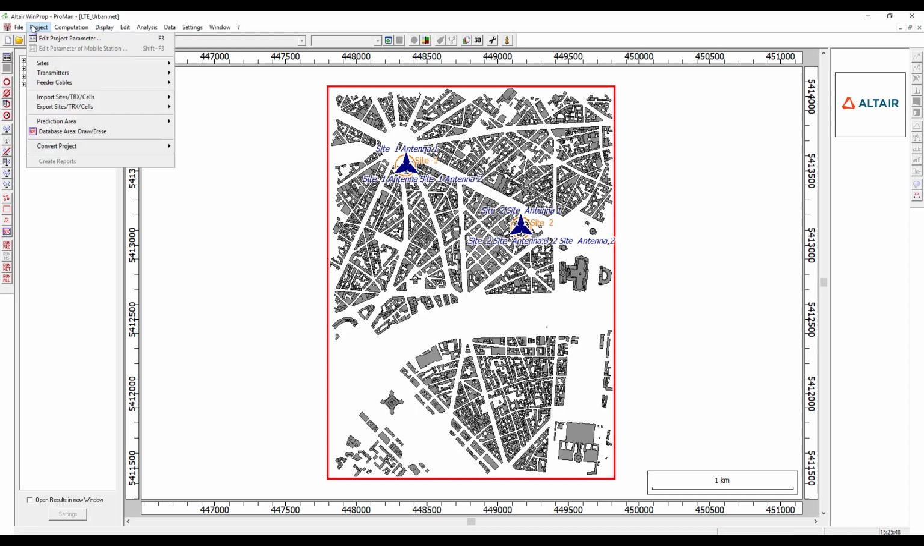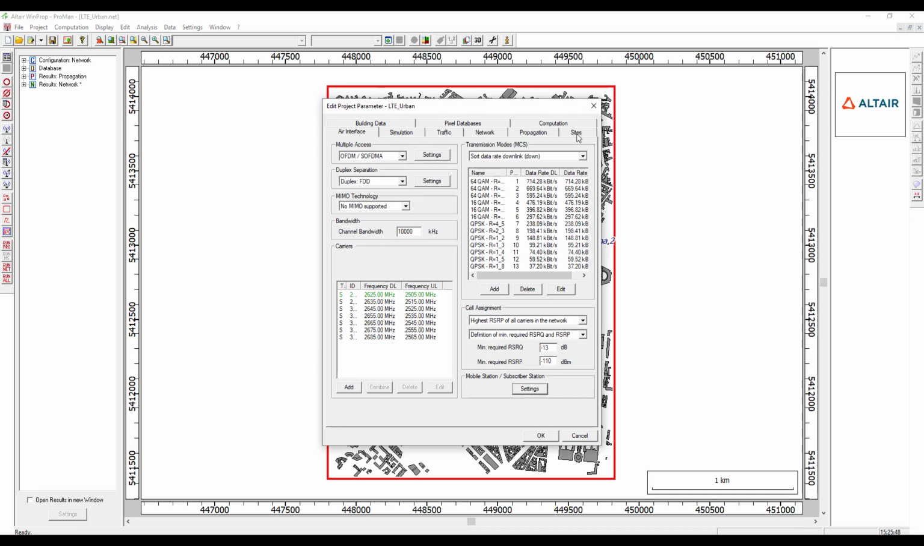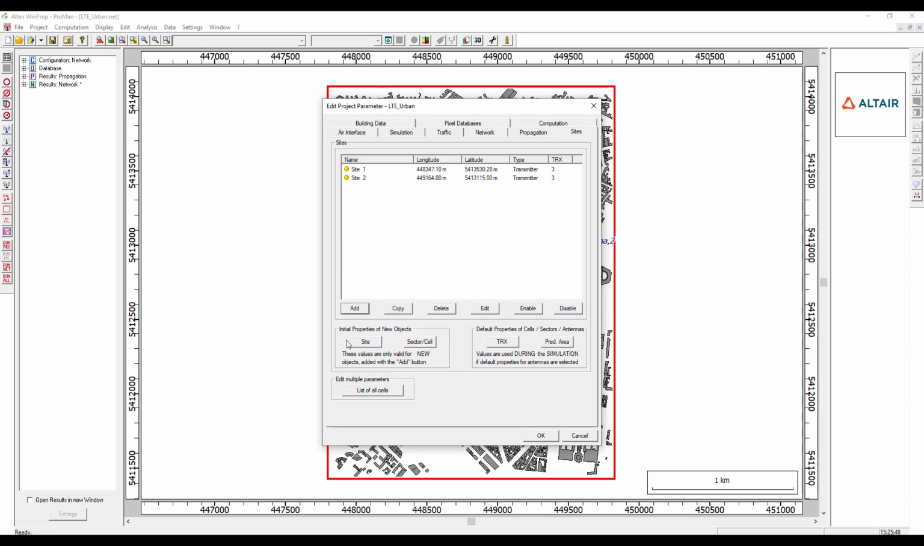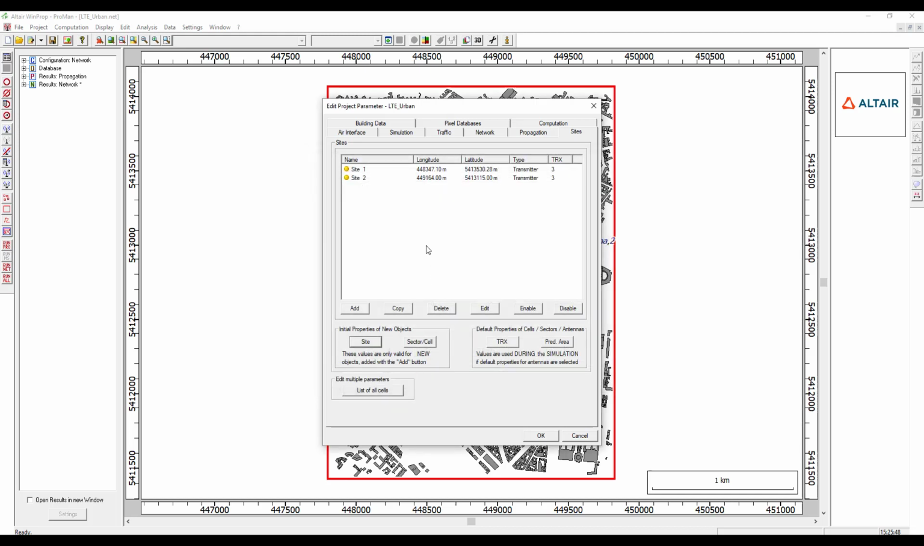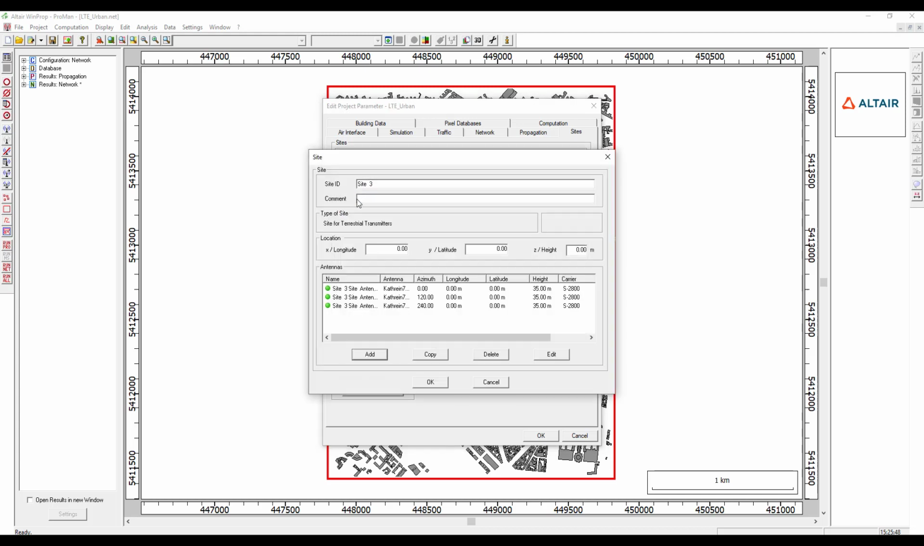One can also go to Project, Edit Project Parameter tab, go to Sites and set the initial properties of new objects by adding 3 different antennas and adding those properties that remain common to all the sites. Once that is done, we can click on Add over here, which adds a third site, and if I double click the third site, I will see that some default parameters that I require will be already added and I don't have to repeat those steps.